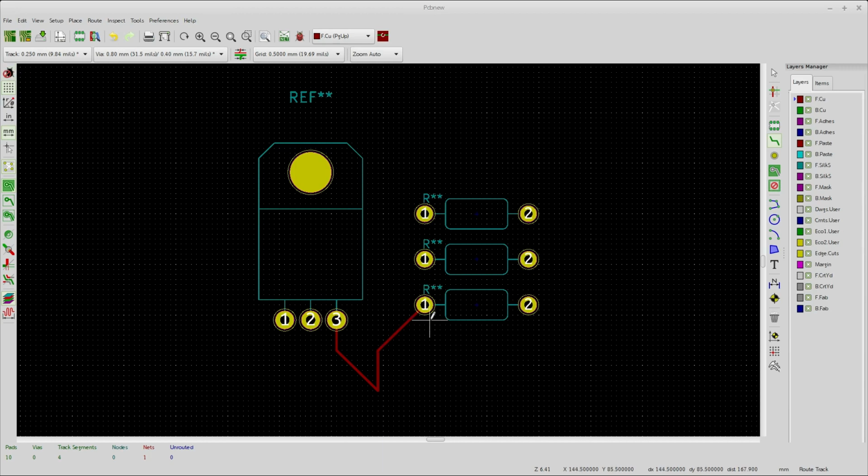So let's see, that was input, output. This is going to ground somewhere, so we'll just pretend that's going to ground. And we'll just say that these are tied in series in no particular rhyme nor reason. There, that's a good trace right there.